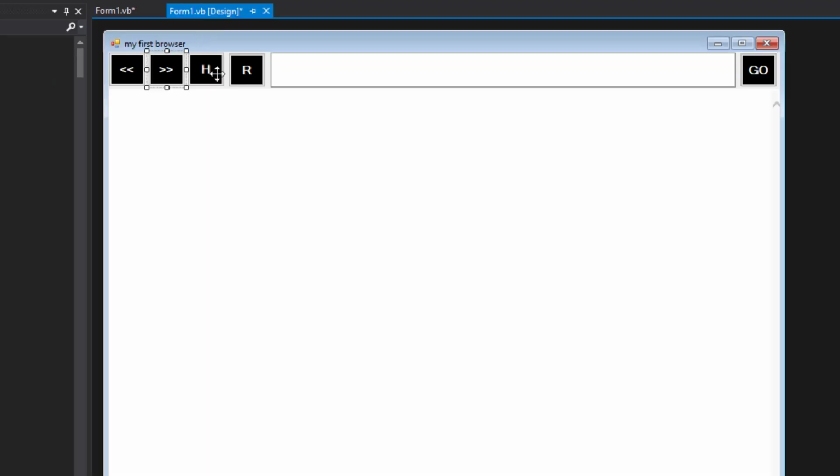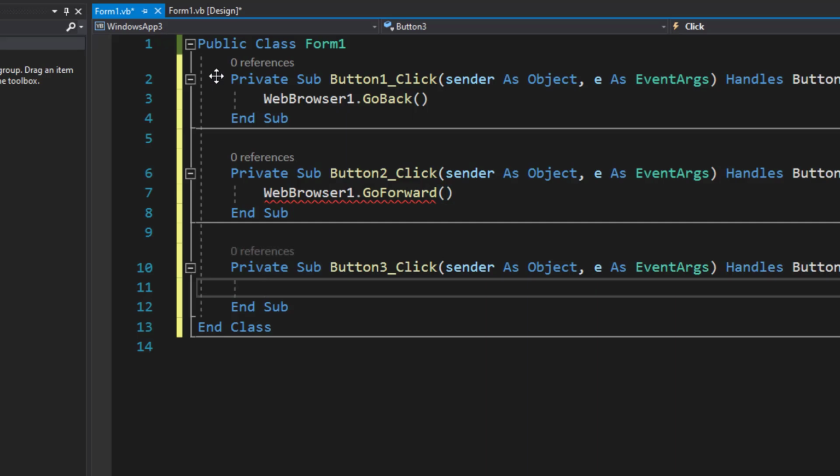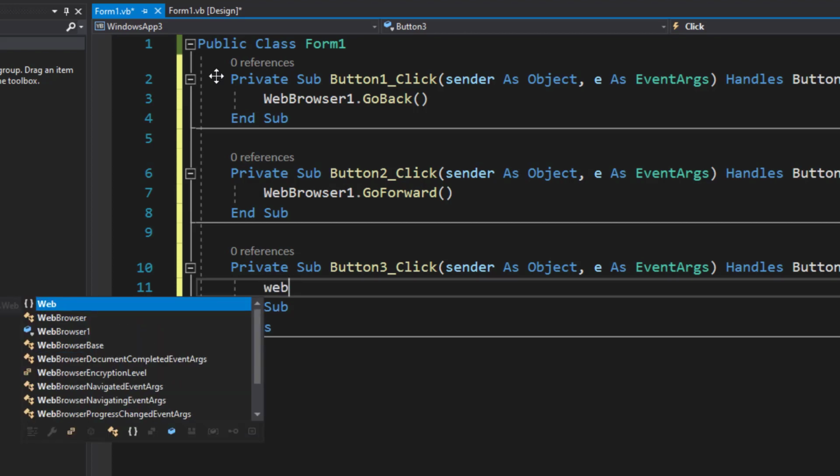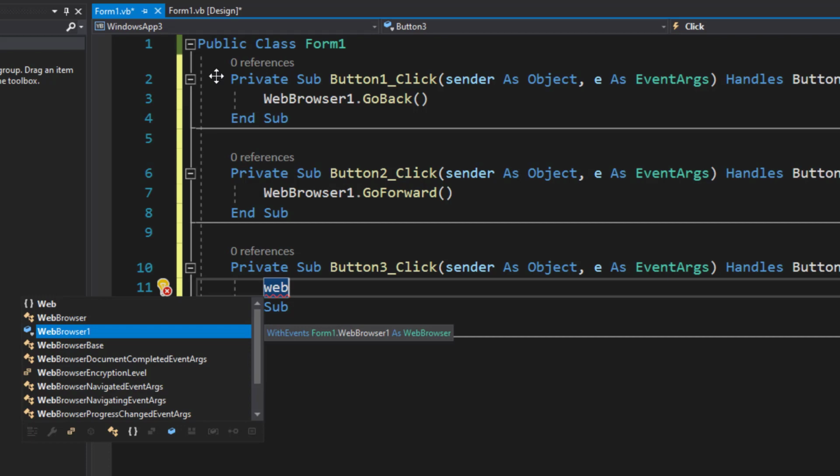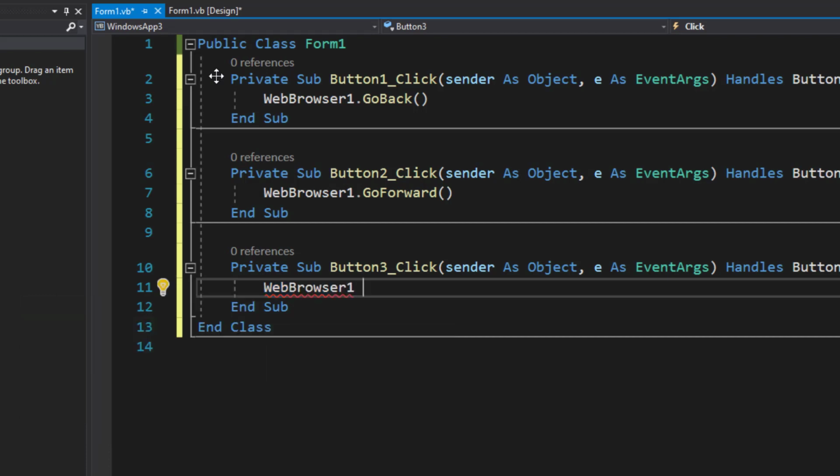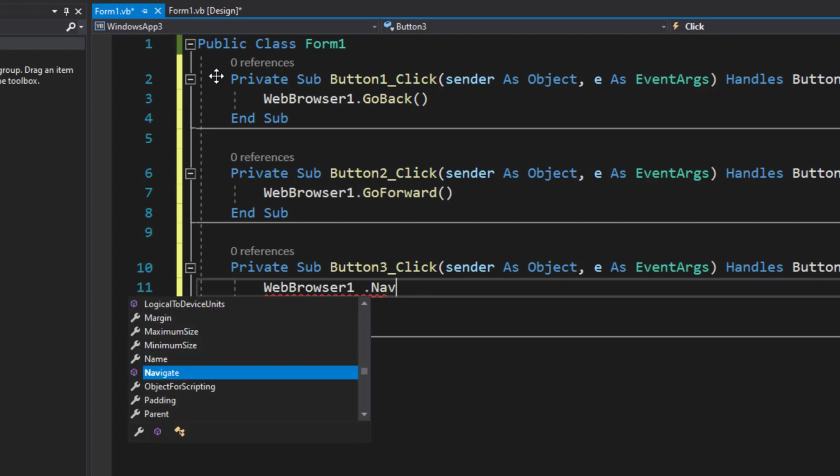Good. And then we will say your home URL, right? We need your home URL, so you can use your own website as your home URL. When I click on home, what website or link should it take me to? So we're going to say WebBrowser1.Navigate. It should navigate to something, right?